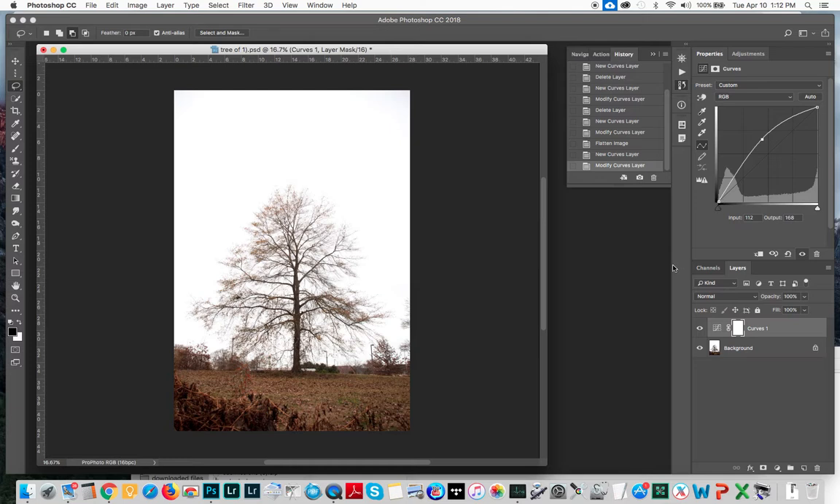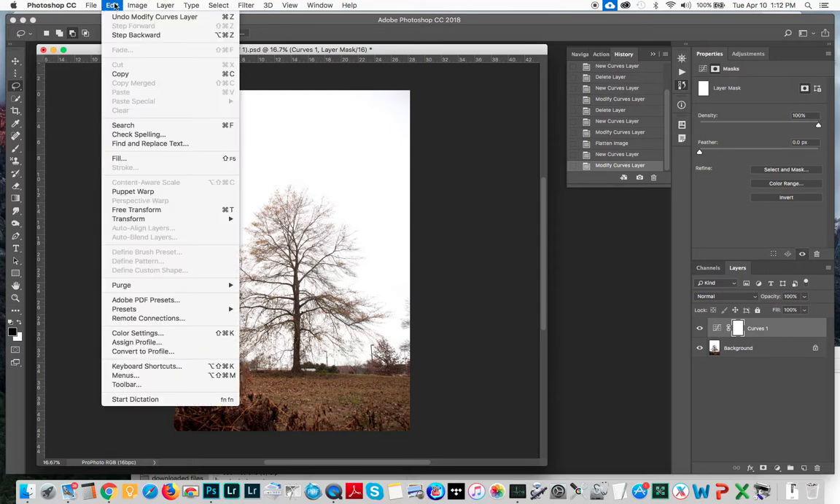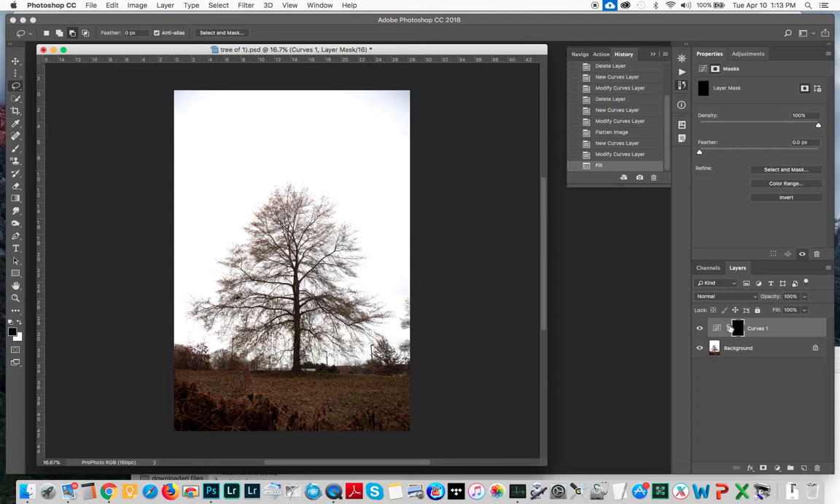Now, I'm going to leave it at that, and I'm going to fill in this layer mask. I'm going to fill it in with black so that my adjustment doesn't show anymore. That way I can paint back in my adjustment and do it only where I want to. I'm going to go over here to Edit at the top of the screen, click on it, go down to Fill, and I'm going to select black. Say OK.